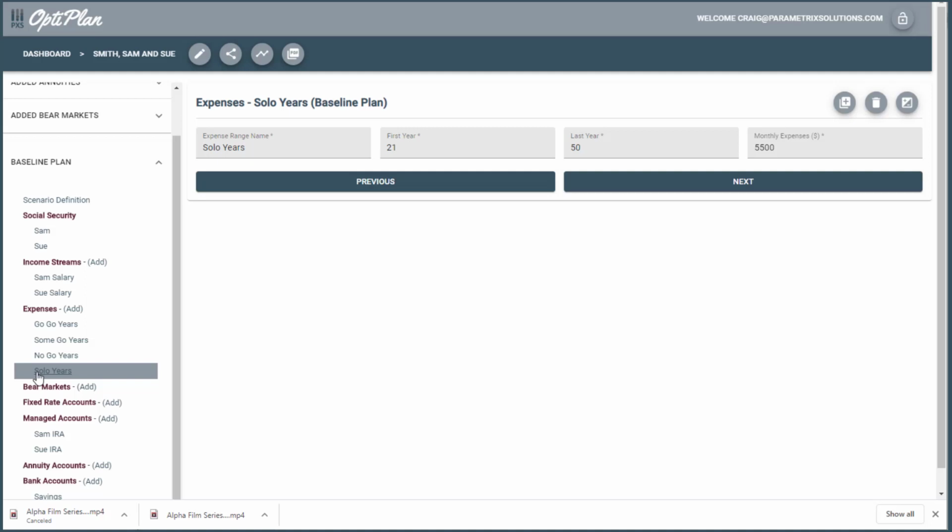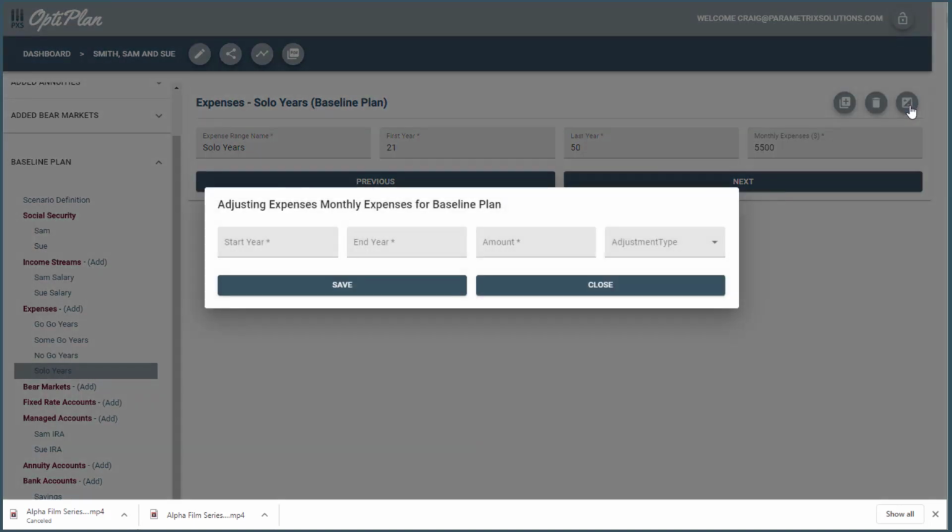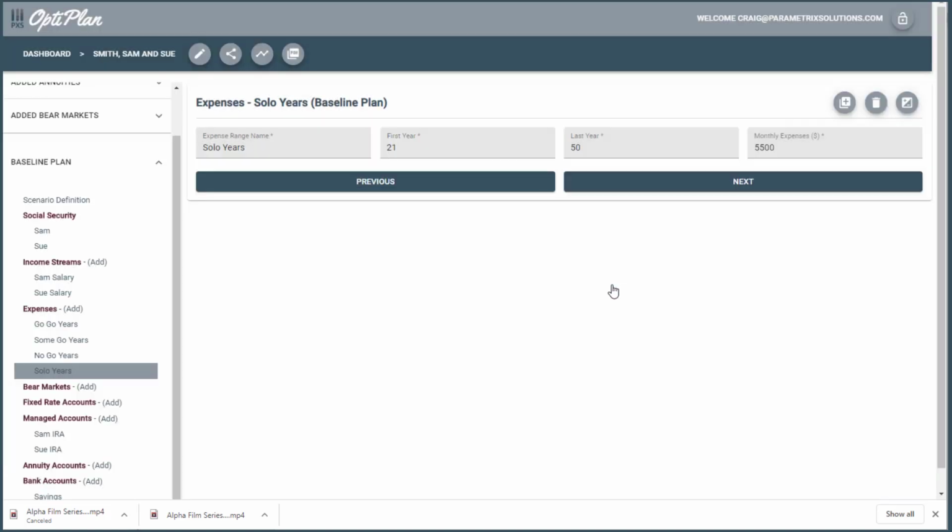You can delete these ranges if you don't need them, and change their names or their start and end years. There's no limit to the number of expense ranges you can create, but each scenario requires at least one expense range to be defined. You can also create single-year or multiple-year adjustments for short-term expense increases or decreases, such as a 50th anniversary vacation. Watch the lesson on adjustments for further details.